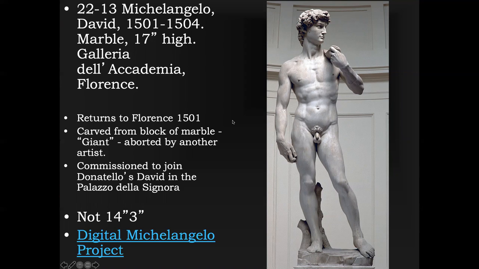It used to be when I took classes like this that they said that David was 14 feet, 3 inches high. And you think that would be easy to just measure. But people hadn't. Somebody had measured it a long time ago and something happened in the translation and all the books had 14 feet, 3 inches until the early 2000s, where the people of the Digital Michelangelo Project wanted to make a three-dimensional laser scan of this so that they could use this new technology of 3D printing to be able to create sculptures so that people could study it in detail.